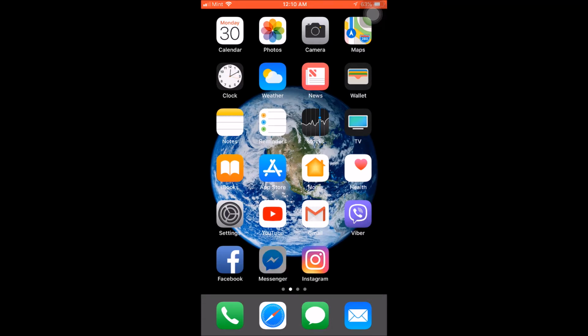So all you have to do is tap and hold any app on the screen. Then you will see the apps start floating. Now just drag and drop one app upon another. So here I am going to drag the Messenger app onto the Facebook app.